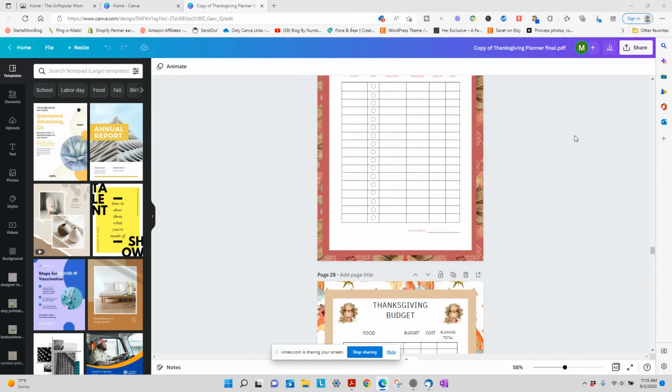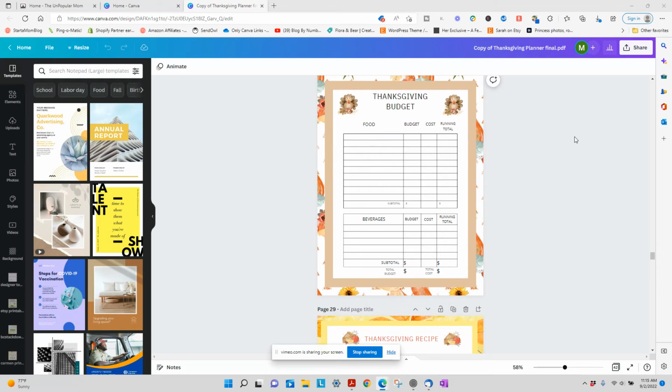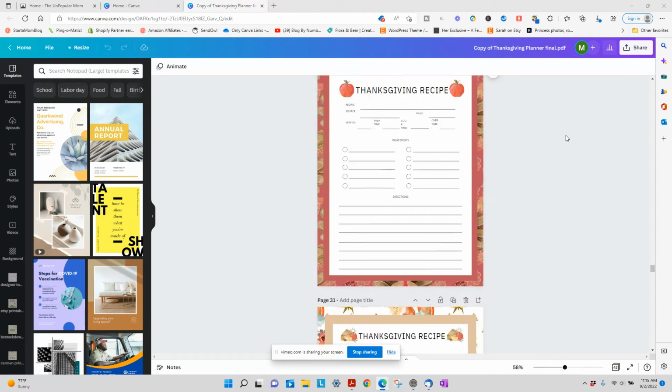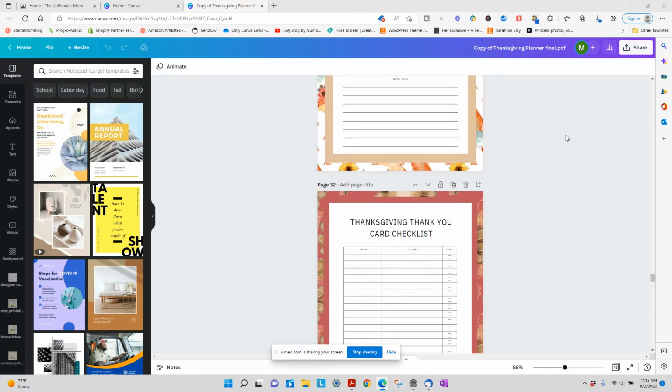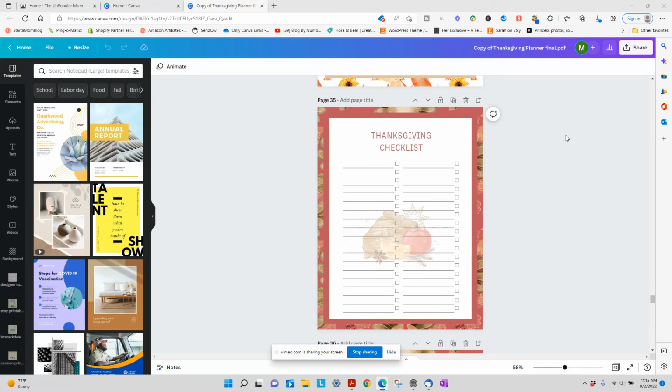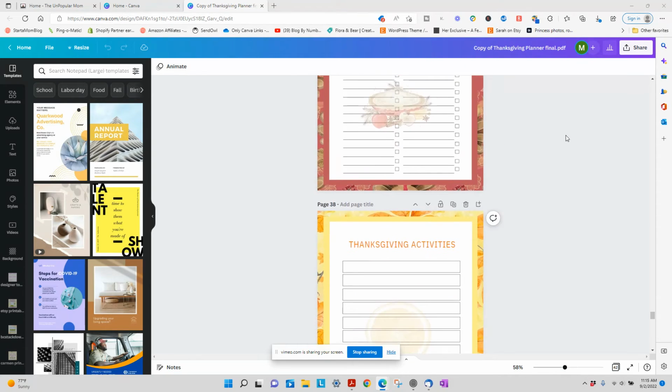Everybody should help. There's even a cleaning checklist and a Thanksgiving budget list and more recipe cards for you guys as well. I think it turned out just splendid here, if I do say so myself.